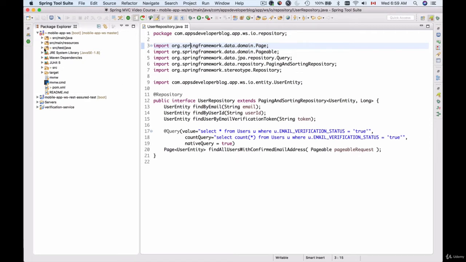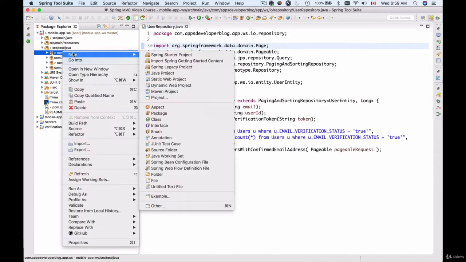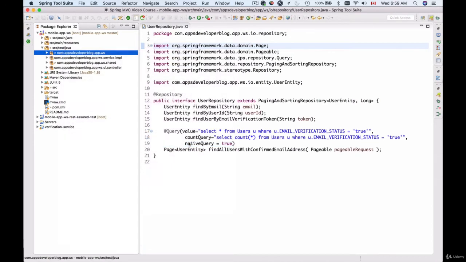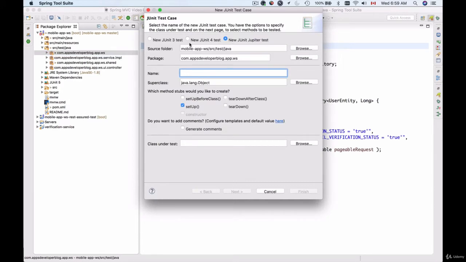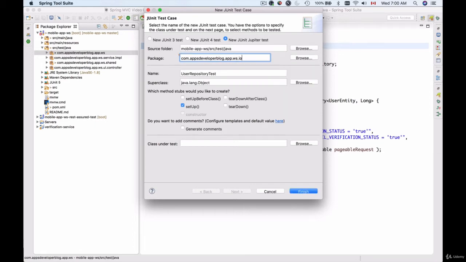So to do that, I will go to my source test Java and I'll create a new JUnit test case. I'm going to use JUnit 5 and we'll choose new JUnit Jupiter test. As the name of the class, I will provide UserRepositoryTest. The rest here I will leave untouched, except I will put this new test into a new package. So that's going to be io and then repository, like this. And I'll click on finish.